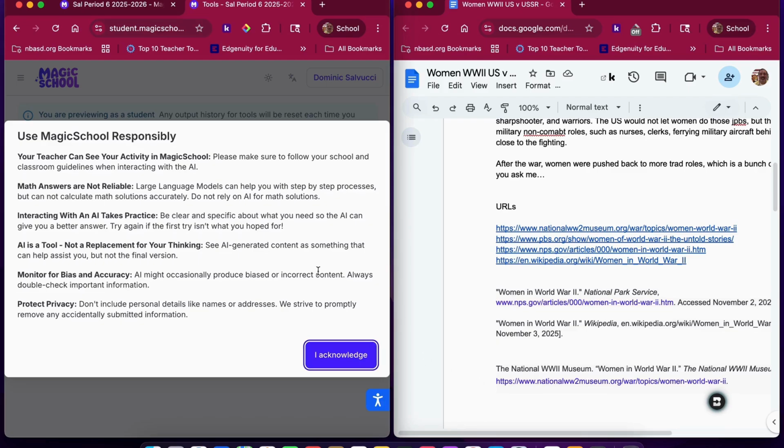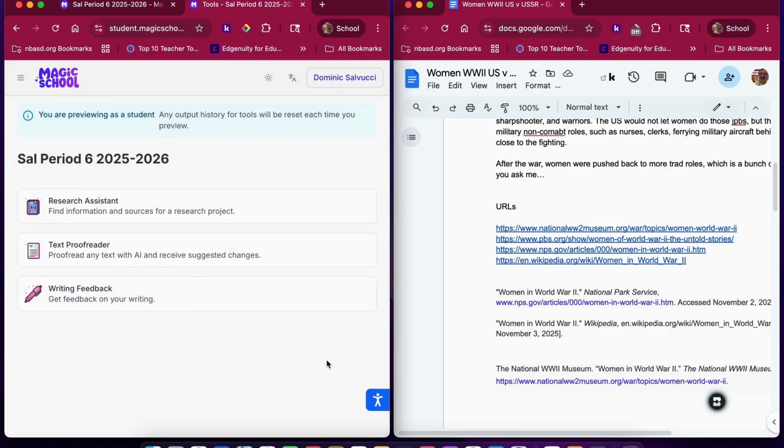I clicked into Magic School. We have the Use Magic School Responsibly screen. So read through your options, hit I acknowledge, and that takes you into Magic School in the classroom. I'm in my period 6 classroom. Over here on the right, I have my URLs that I want to use for the bibliography.